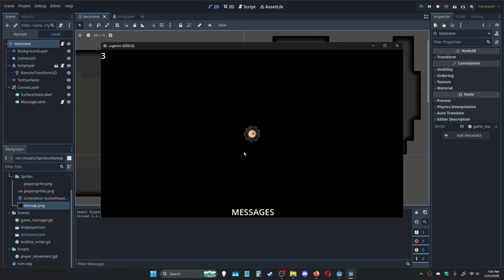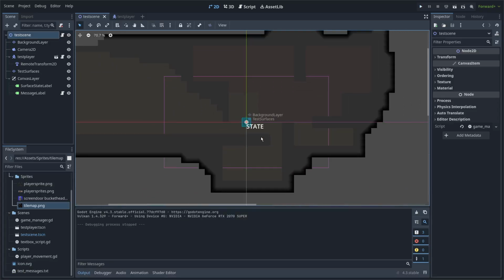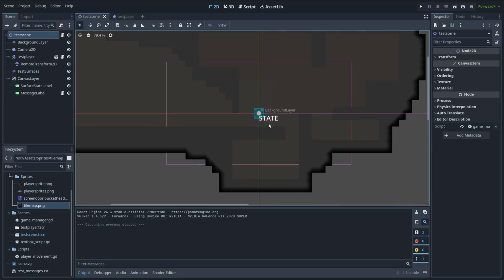Oh my god. I don't know what's happening. But there's this messaging thing at the bottom that I guess I'll get to a little bit. But yeah. How does this work? How does the game work?